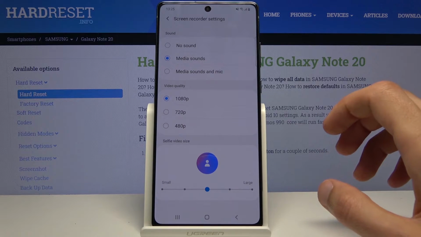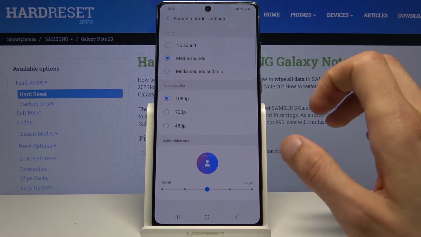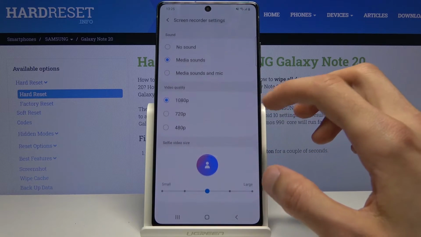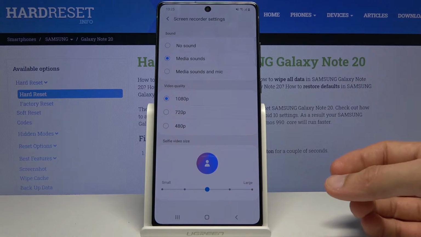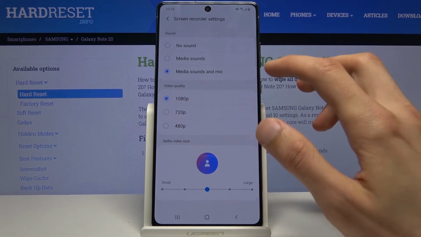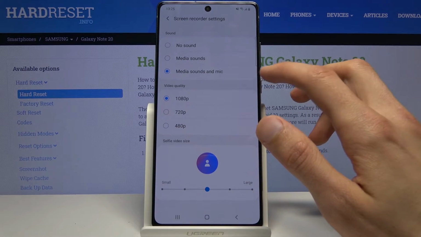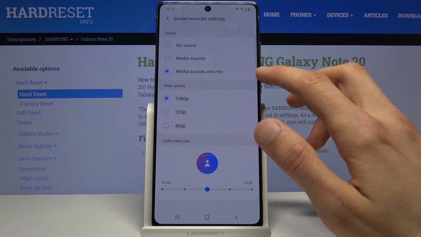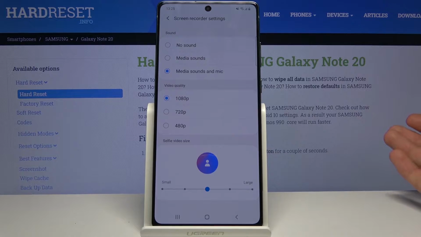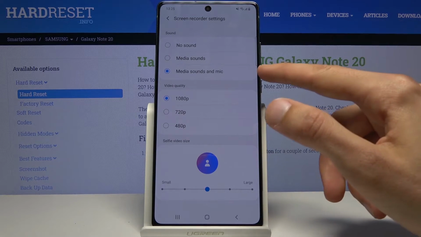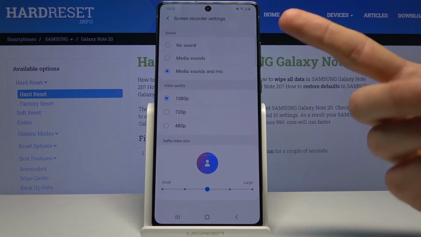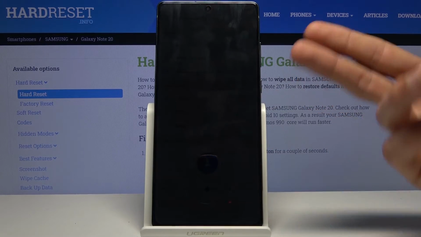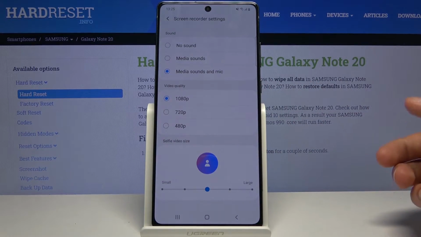So, number one, at the very top we have the sound, so we have no sound, media sound, or media sound and microphone. Now it's kind of weird that we don't have just mic, but we have both. So we can select that, although if you go with the media sound and the mic, I would advise you to use headphones. It will record whatever sound the phone is making, even though it will be through headphones. But if you use speakers, it will still try to record through the microphone, and because it's going through speakers, the microphone will be picking up that sound as well, creating a not very feasible echo.